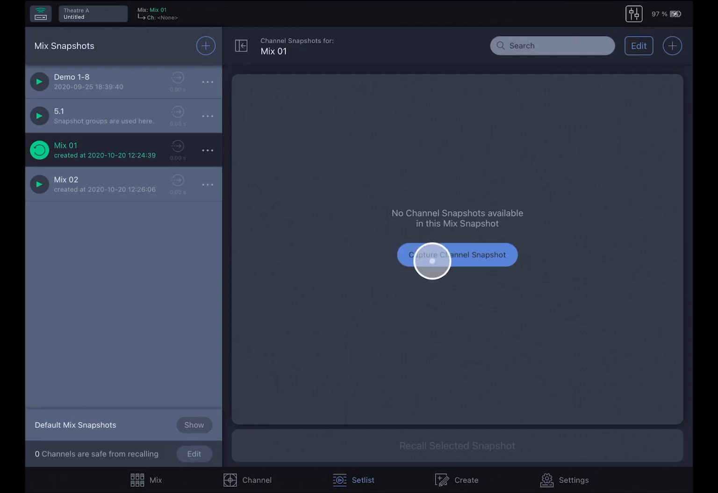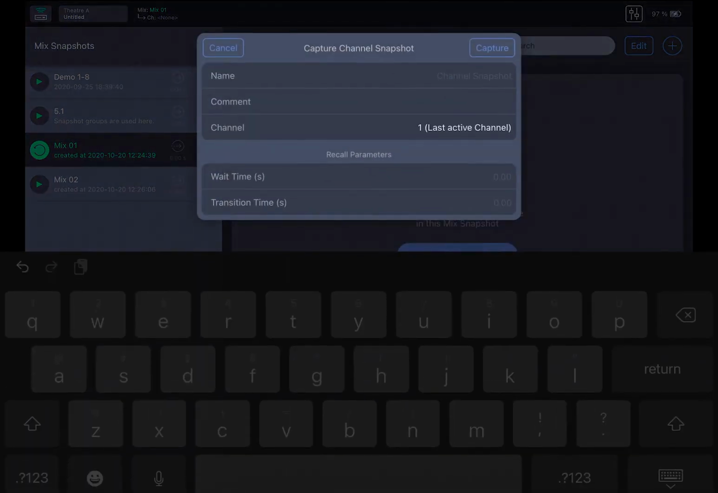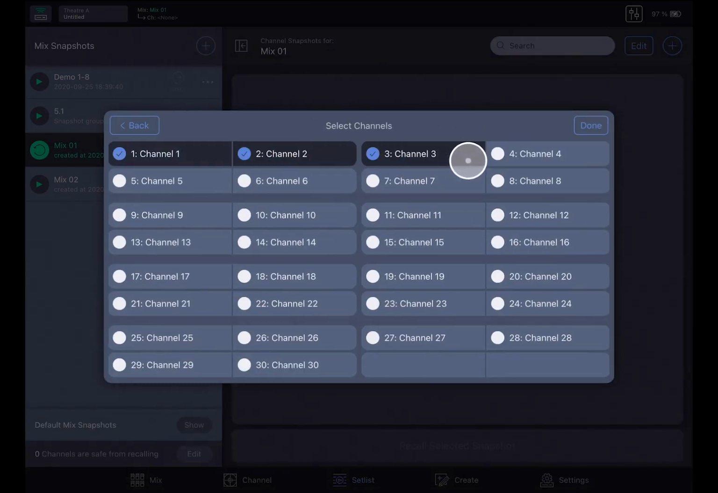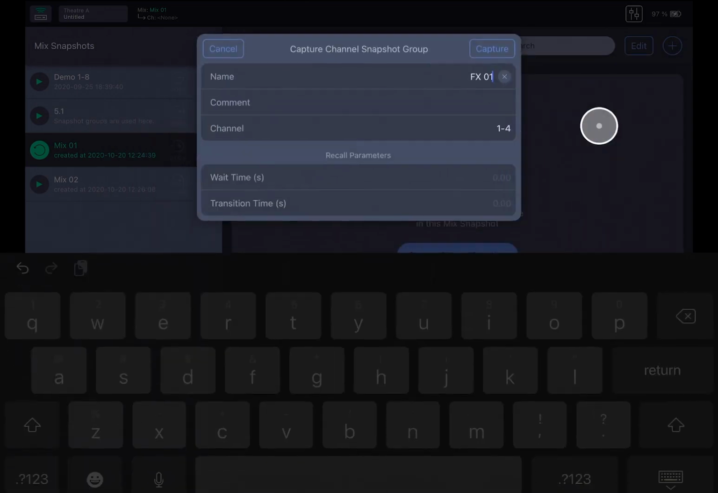So let's create two channel snapshots. The first one will store the channels as they are. And we'll capture these channels. And we'll give it a transition time of 1 second.